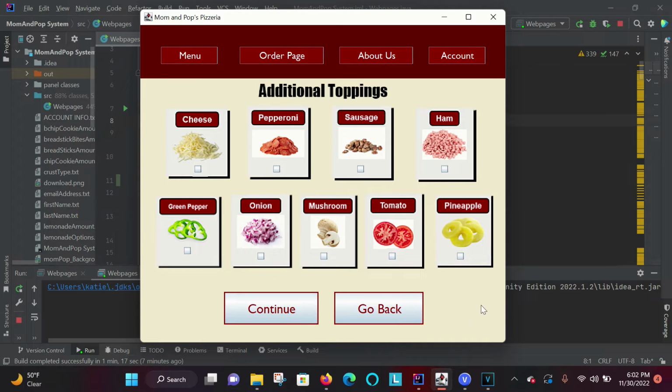Then we have our toppings page. By default, the pizza will have cheese on it, but there will be an option for extra cheese on the pizza as well. 8 other toppings are also included: pepperoni, sausage, ham, green pepper, onion, mushroom, tomato, and pineapple.